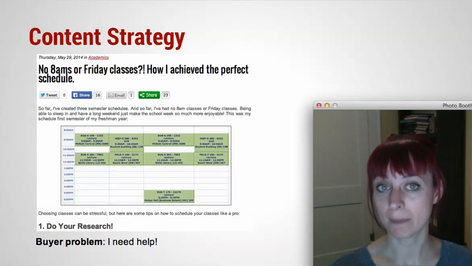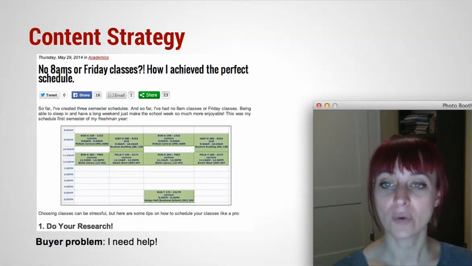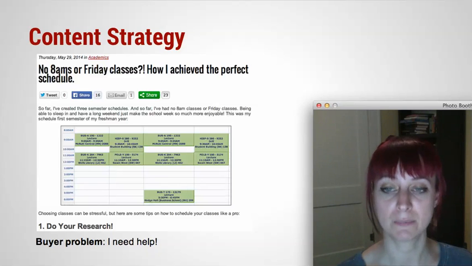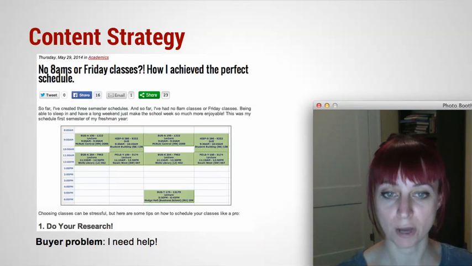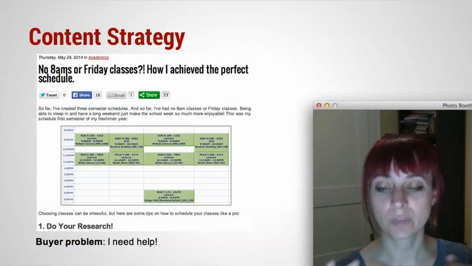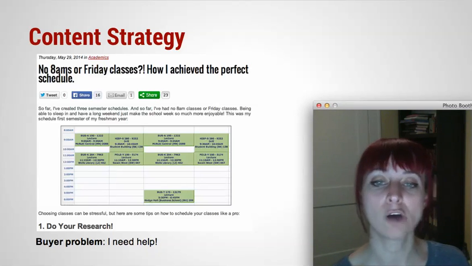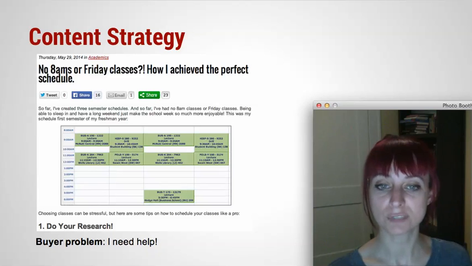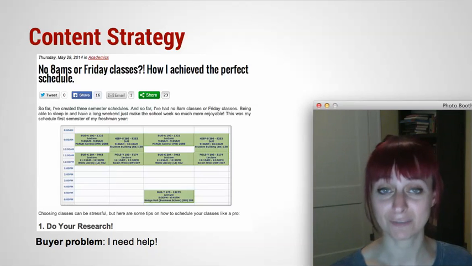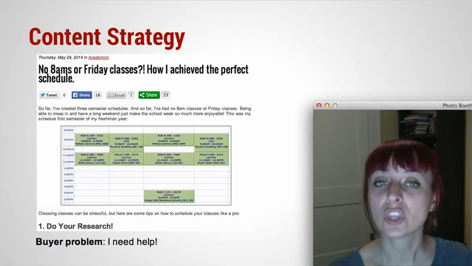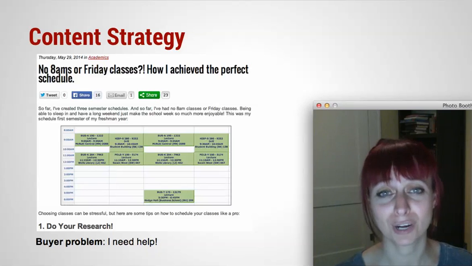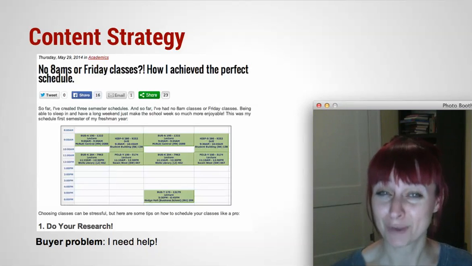This is one post from that site. No 8 a.m.s or Friday classes, how I achieved the perfect schedule. This was my schedule first semester of my freshman year. And then this woman who posts, I think she's a sophomore at IU, gives, I think it's 5 or 10 pieces of advice on how to get the perfect schedule. And she shows her first semester freshman schedule. Now, when you were in high school and you were looking for a college, don't you think this would have been really helpful to you?